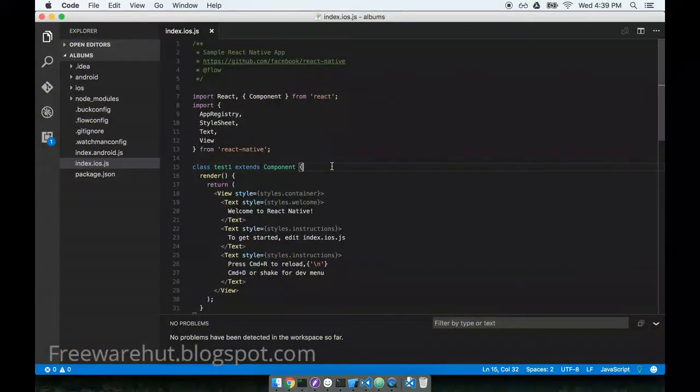In this section, we're going to go through the installation of ESLint on top of VS Code. So if you're using Visual Studio Code, you're in the right place. Let's go through the installation. I'm inside of my project directory, and I've currently got open the index.ios.js file. Now we've only got this file open just to verify that ESLint works after we actually install it.